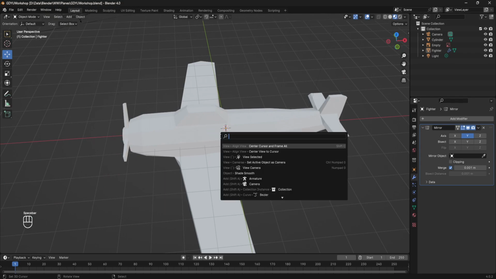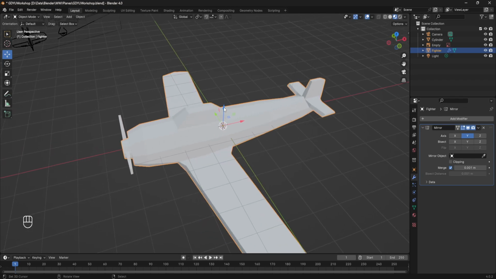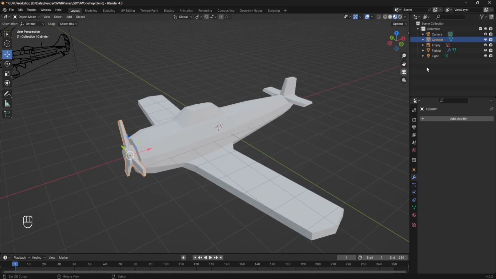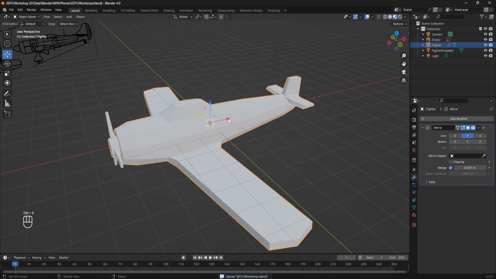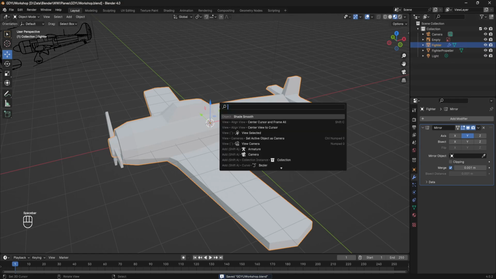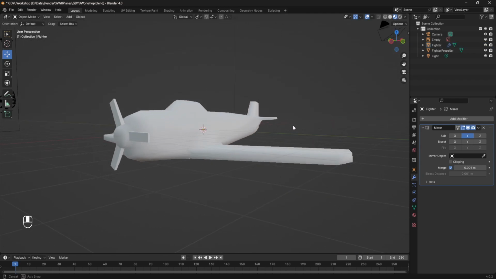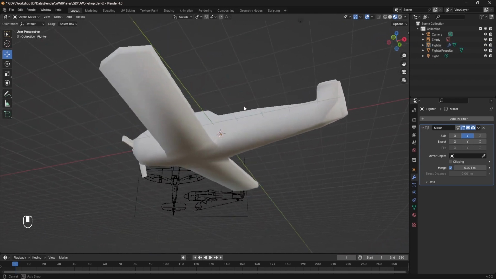So to do that, we can click Space and search shade smooth. Oh, you have to have it selected, sorry. So with the fighter selected and the propeller selected, actually for the propeller we never renamed it, so let's rename it fighter propeller. Okay, so now with the main fighter selected, Space, shade smooth, and now you'll notice that it's all rounded and more toon looking.